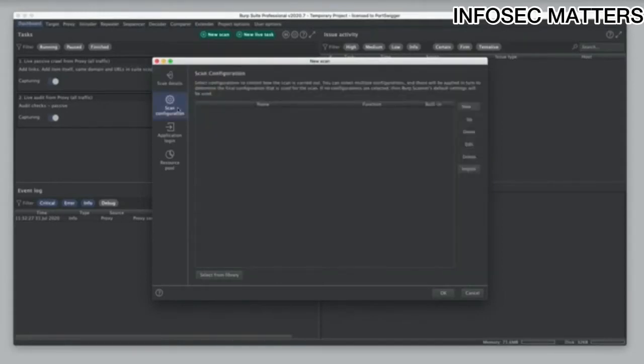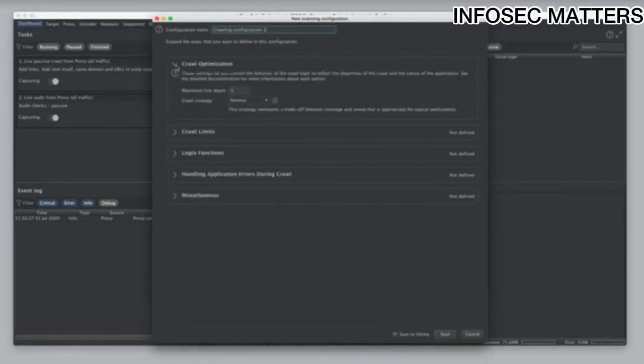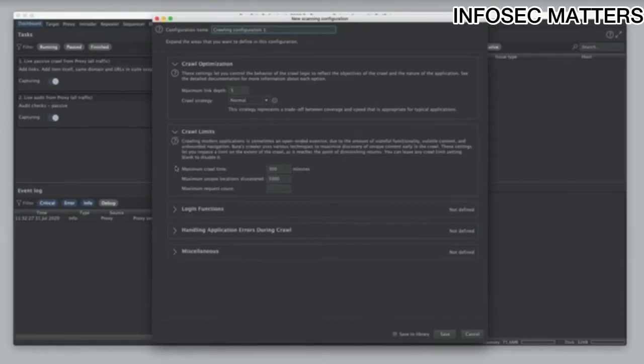The scan configuration section is where you can configure a mass of other options to control how the scanner works. One way to do this is to add a new configuration, and you can specify whether it's for crawling or auditing. So let's start with crawling. And here we have sections for various areas of configuration, and you can expand each of these to define it. So crawl optimization, you can control the link depth. You can configure the crawl strategy as to whether you prefer speed versus deep coverage. Under crawl limits, you can set some limits for how long the crawl should take, or the maximum number of locations, or the maximum number of requests.